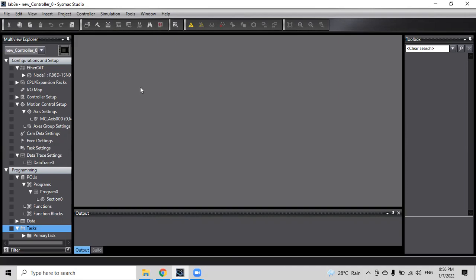All right, so you can follow the handout. Create a new project, and this time the device is different. The device is NX1P2, and the version is 1.13. It's not NJ101 anymore.